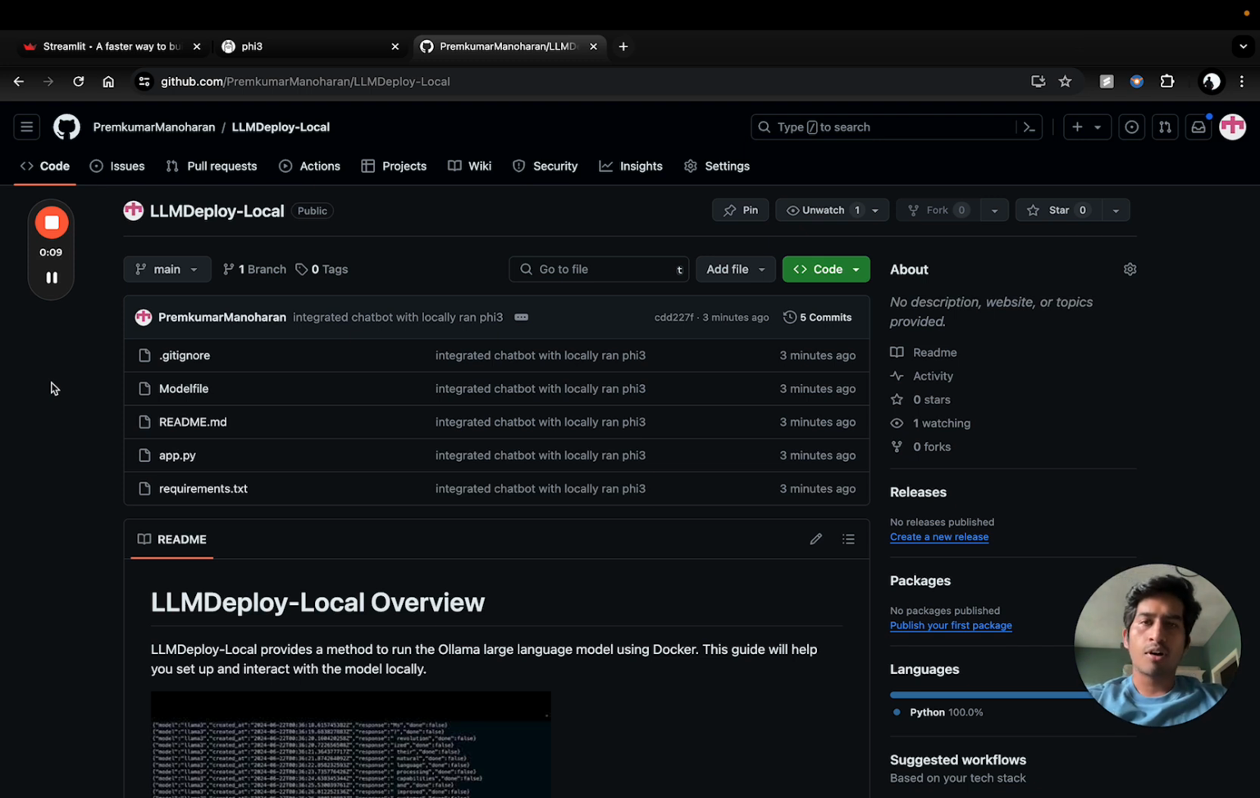Last time we deployed an LLM locally, and we ran the model locally, and we were able to chat with the LLM, which is deployed locally in our system using a Docker image. So next we're going to build a chatbot using the LLM which we deployed locally using a Docker container, and we're going to interact with the model using a UI.